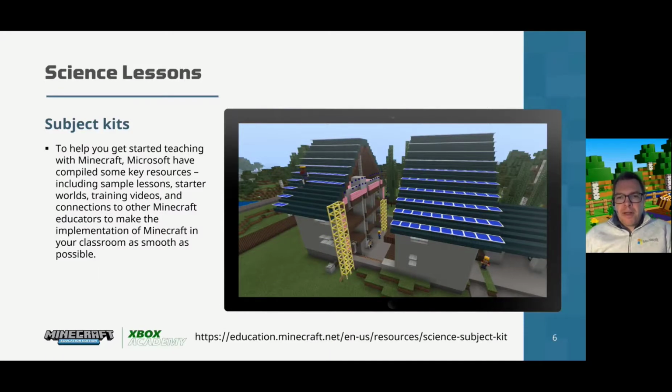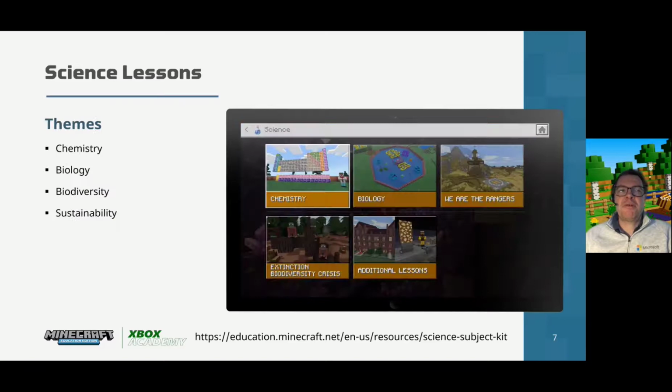So Minecraft have produced a number of lessons and resources to support the teaching of science. Many of these have been created by teachers for teachers, and built into Minecraft is a subject kit which covers areas such as chemistry, biology, biodiversity, and sustainability.